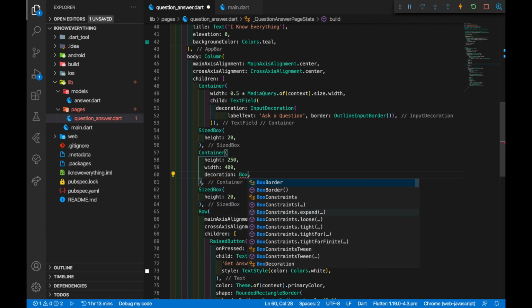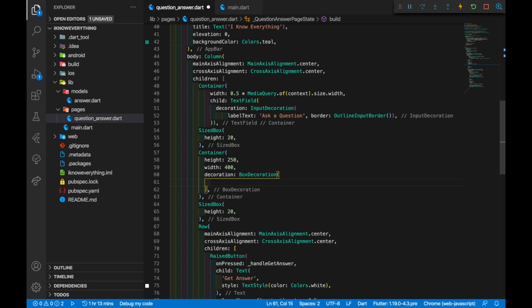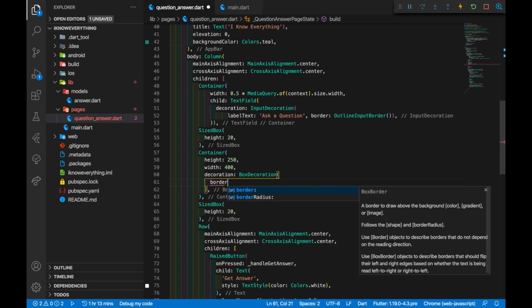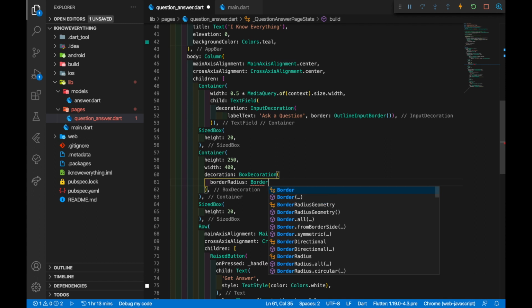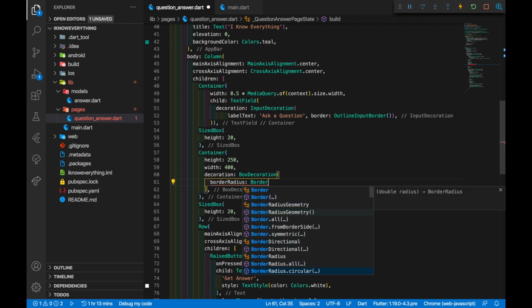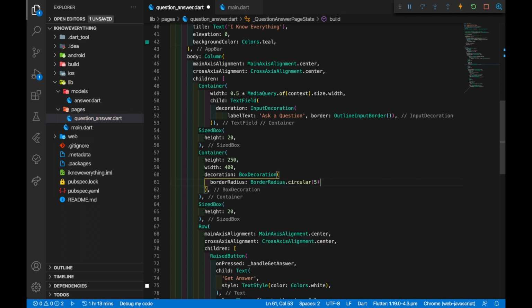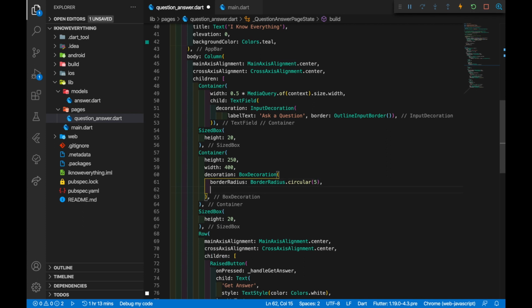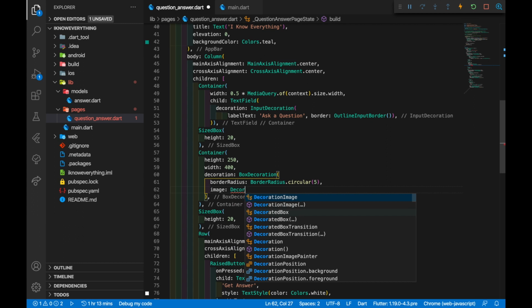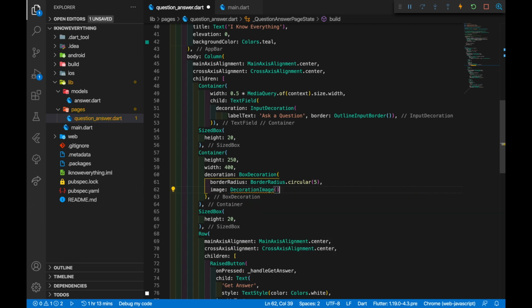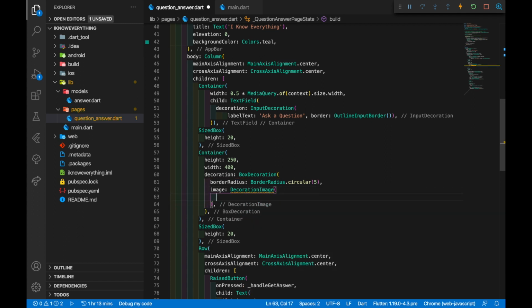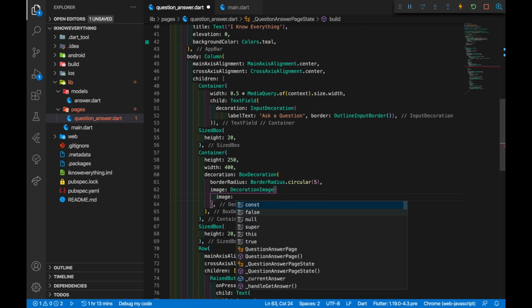So I'll give it a box decoration property, and inside this box decoration property I'll give it a border radius because I want rounded corners, and I can give it border radius dot circular and 5 as the radius because I do not want a lot, I want less rounded corners, it's just that. And it also takes in an image property which takes in a decoration image, and inside the decoration image I can give it an image provider.